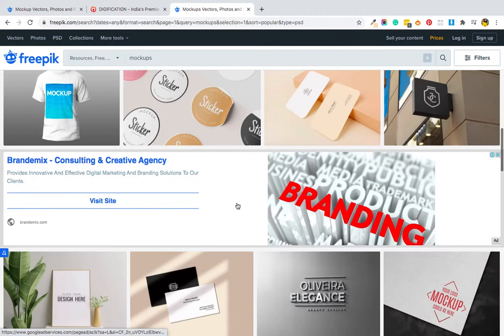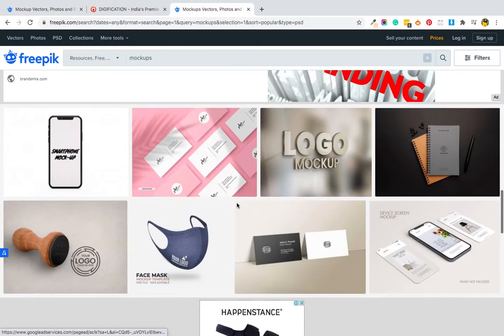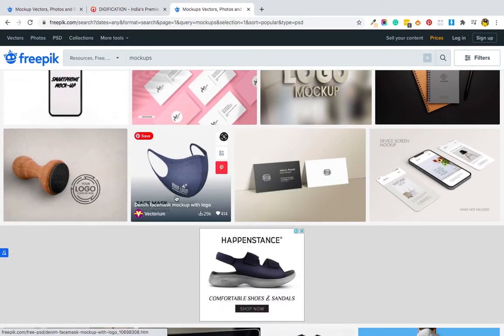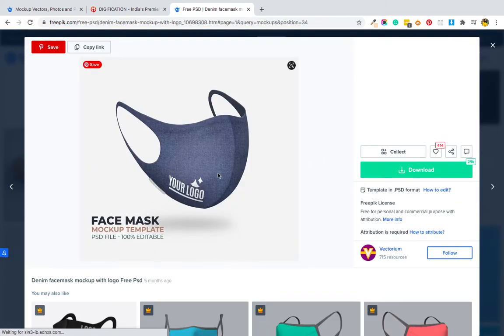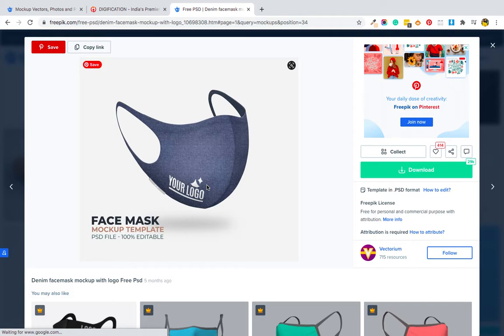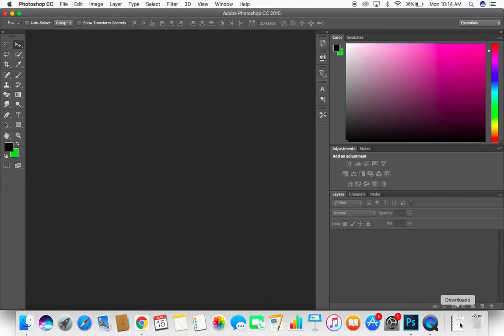So here are the mockups. Whatever I want to visualize, I can. So let's try to visualize first on a mask. Let's say I have a logo and I want to check how it will look when I get them printed on a mask. So this is a visualization. So we'll download this file. Since I have already downloaded this file, I'll just open it.